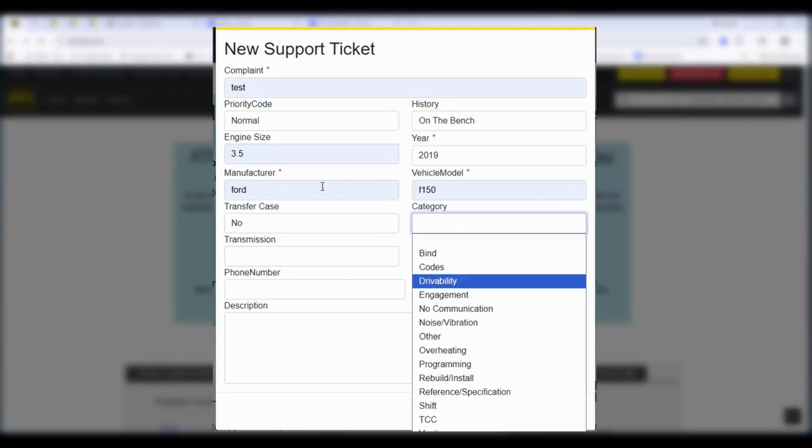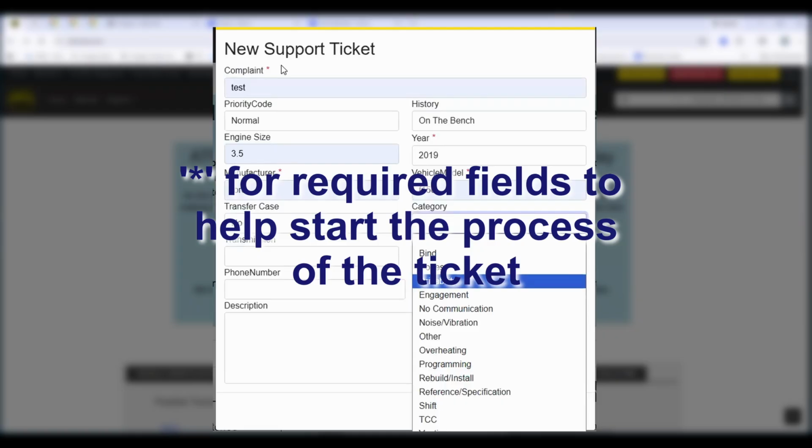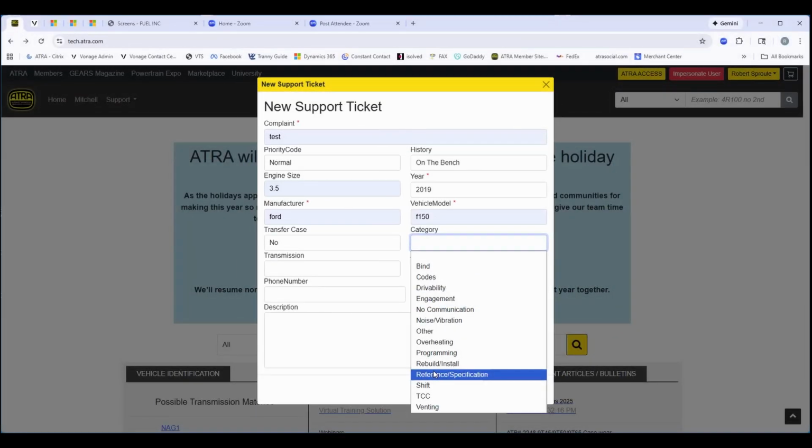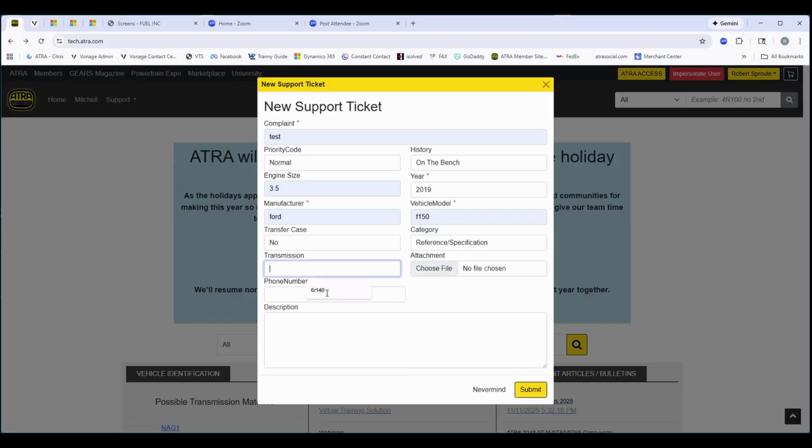Some of these things you don't have to fill out. These dots are very important though, because that helps. That's what you have to have. And you put this information in. And if you have a file that you'd like to attach, you can attach that here, put in your phone number, and put in a description.